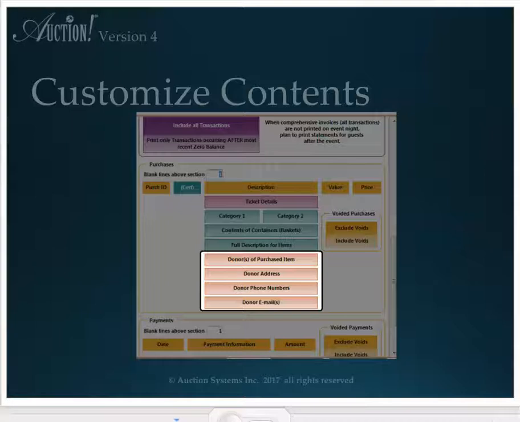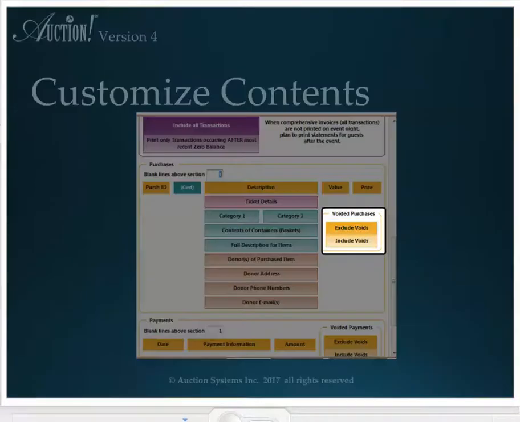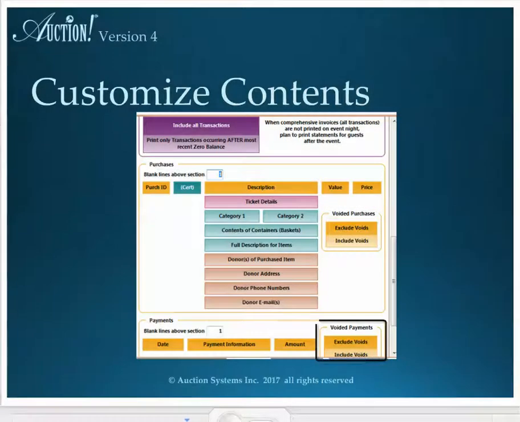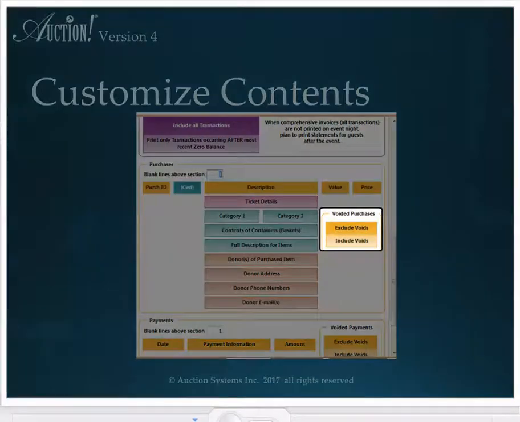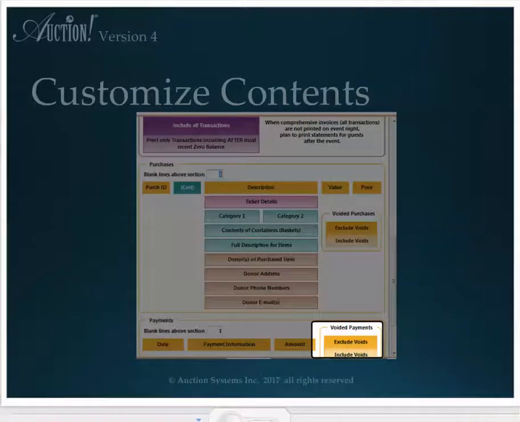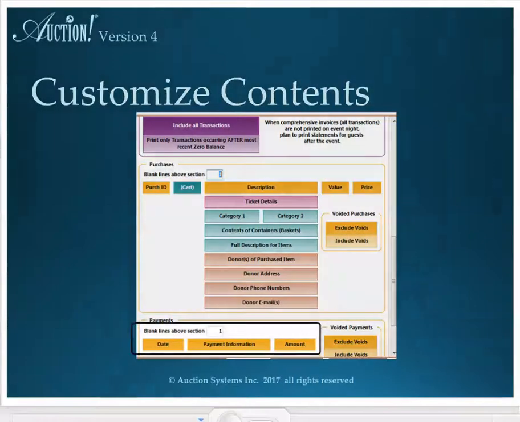When entering winning bids or ticket purchases or payments, you may have made some mistakes and had to void some transactions. The default is to not include any of those voided mistakes on the invoice. If you really want to show those mistakes, you can by clicking the Include Voids button here and/or here. And last, this shows the information about the payments that will be included on the invoice.